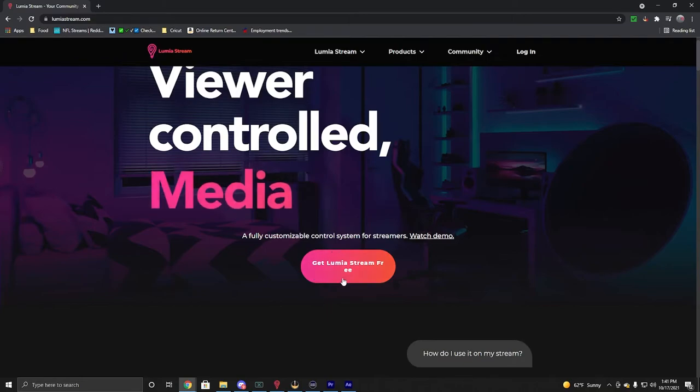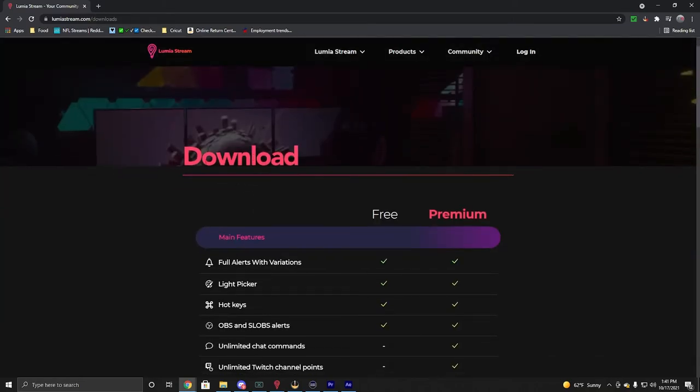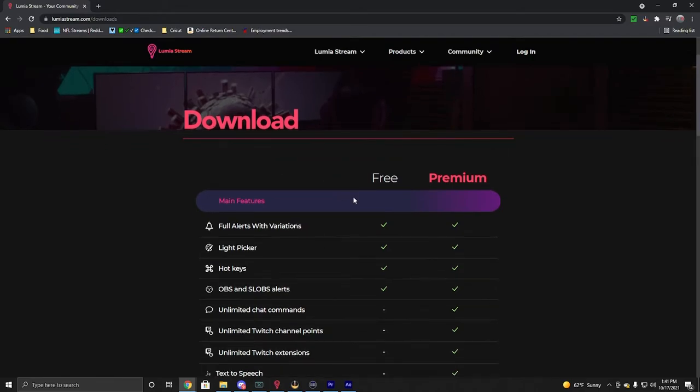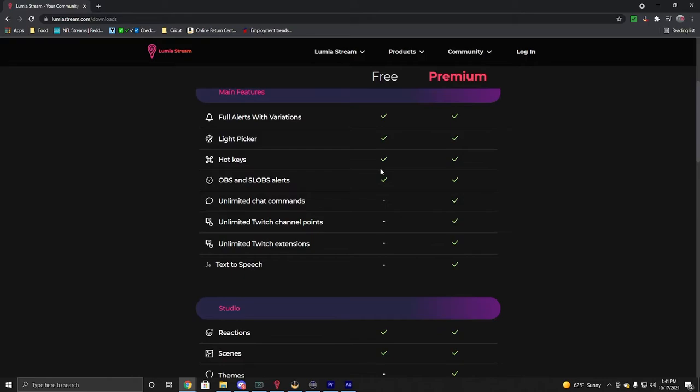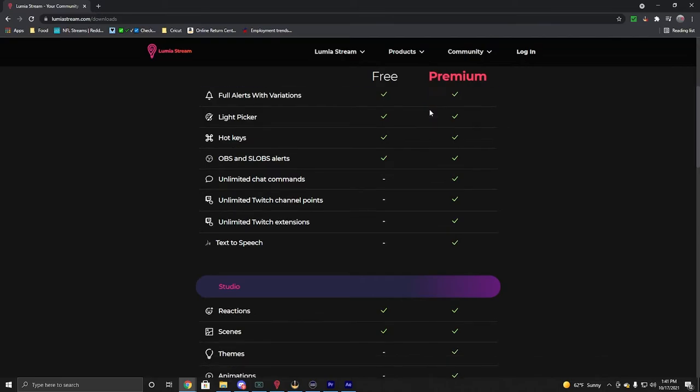What you're going to do is click Get Lumia Stream, and you guys are going to have options here from free to premium. We'll go over some of the options. So for free, you're not going to be able to do this certain flashbang command with the free version. So you will have to get premium, but it's only like $3 a month. So really not that expensive, and you get a ton of customization with the premium. So make sure you guys do that.